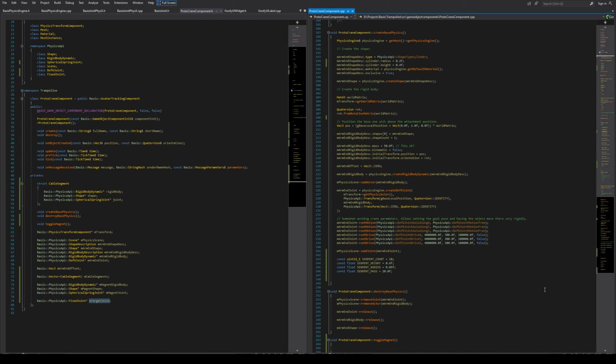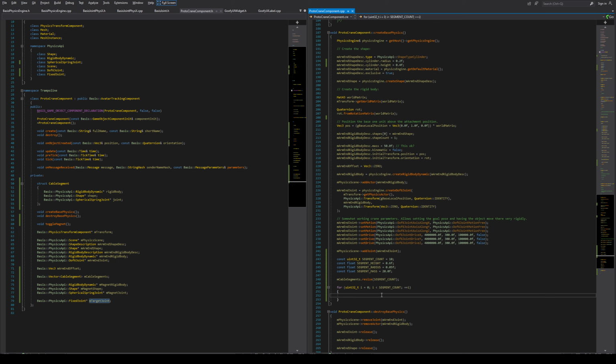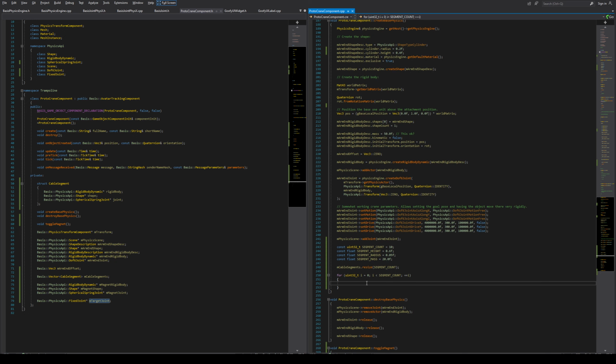All right. So what we can do here now is we can do segment cable segments and resize them to segment count. And that allows us to just iterate over them, right? So segment count again, and maybe i should be a uint32, iterating up until a uint32. And we can do a cable segment, segment, and cable segments i.